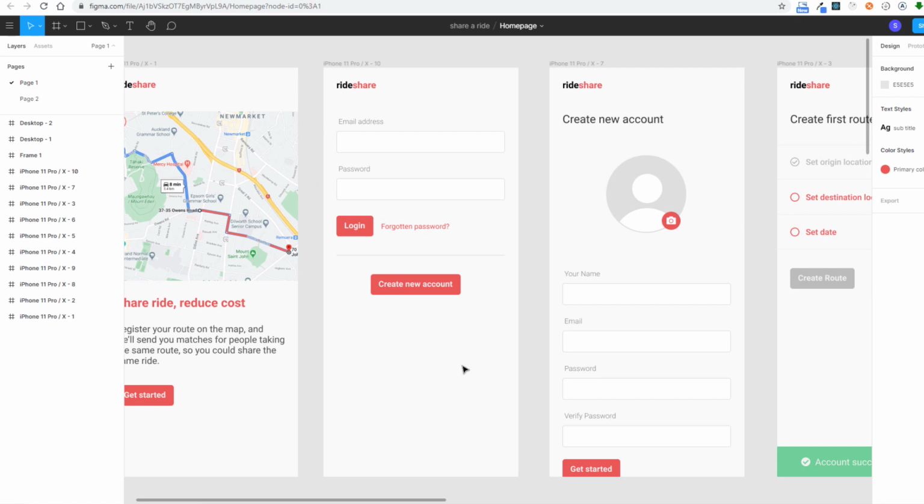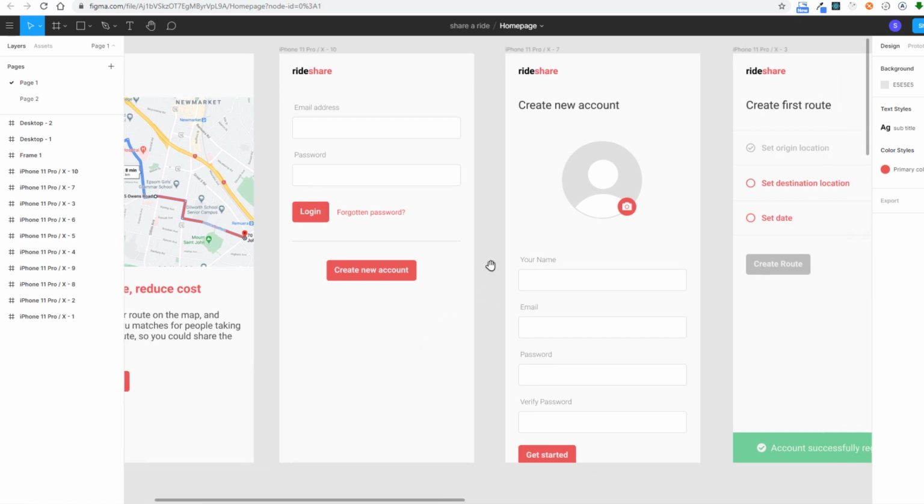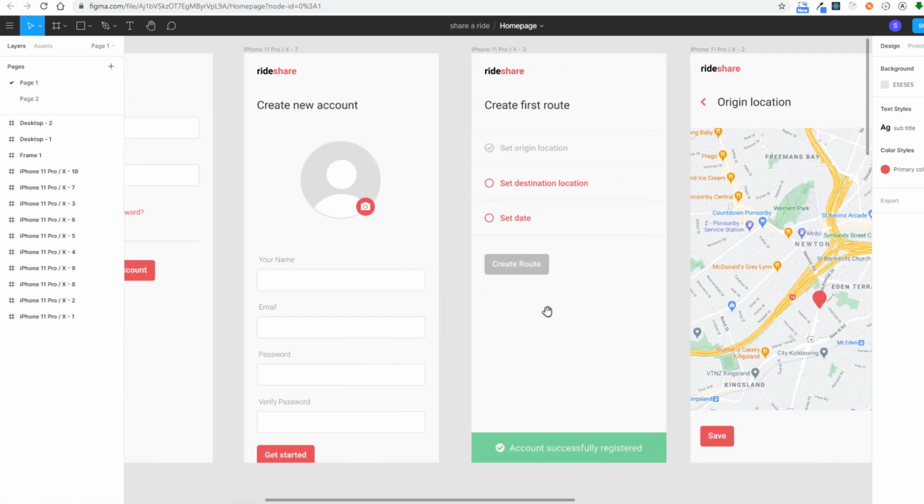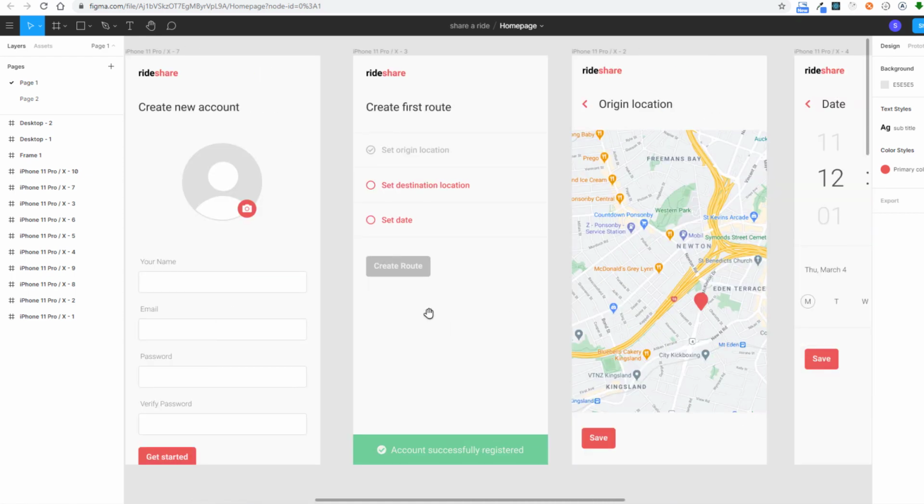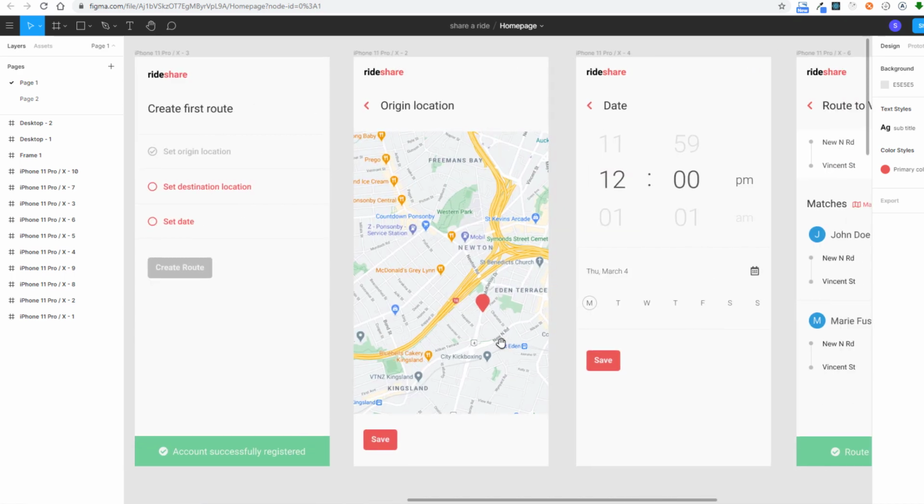Alright, first a user needs to have an account so he can create his account or log into his account. New users will first start by creating their first route. A route consists of the origin location, the destination point, and the date they need to travel or the days per week that they need to travel this route.